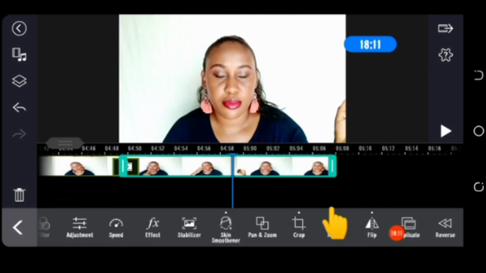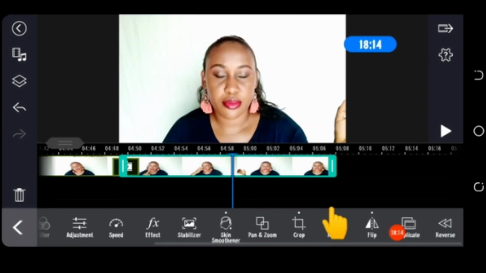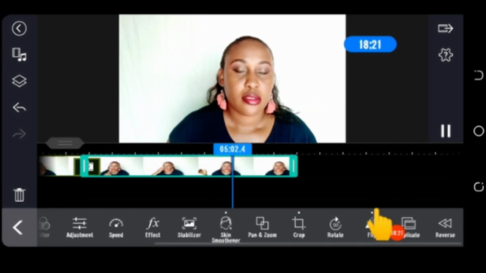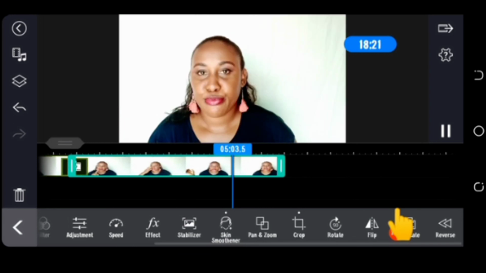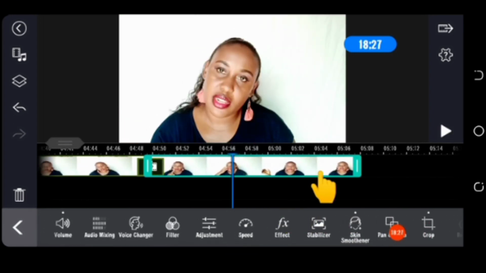Yeah, we have. Apart from stabilizer, which is used when your video is shaking, like when you film without a tripod and it's moving, shaking. You use that, and it will scrub the important part of your video and make it less shaky.